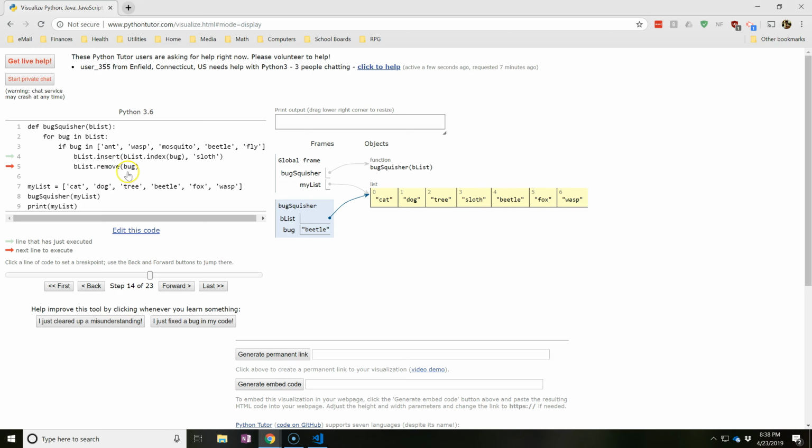And then we'll remove beetle. So what this does in effect is replace beetle with sloth, because it adds it at that same index, but then removes it directly next. All right, and so fox isn't there, but wasp is, and so again we're going to put a sloth in there right before wasp, and then remove wasp, and then the function concludes and prints. And now instead of beetle and wasp, we have sloth and sloth.